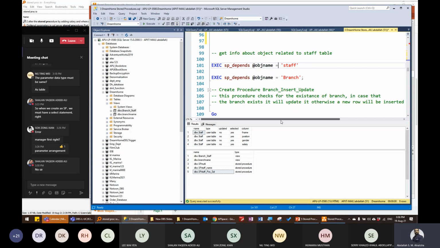Okay, clear till now? Any question? Okay, so far so good. So this is an example of a built-in stored procedure, and later you can check for others.